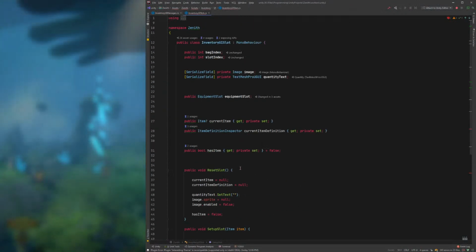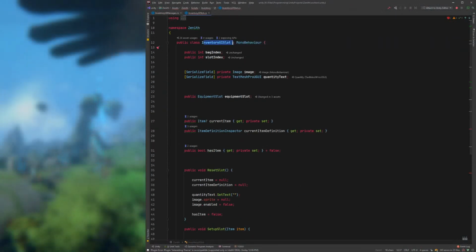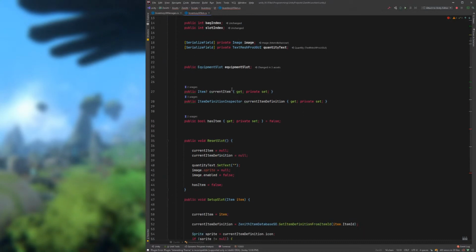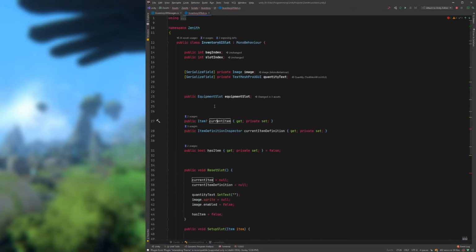But if you're just joining, we just basically made this inventory UI slot script, which allows slots in the inventory to keep track of what items they have in them. So we have the current item that's in the slot. We have references to the image and the quantity, so we can set like, oh, there's 12 items in the slot, there's 15 items in the slot, whatever. And we can set the image to whatever the icon of the item is. So maybe it's like a diamond or something. We set it to a diamond picture.